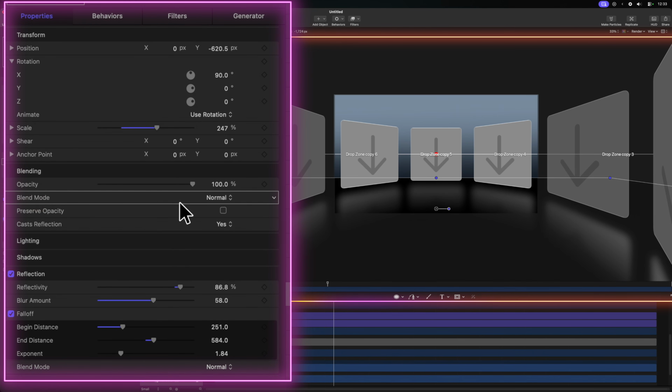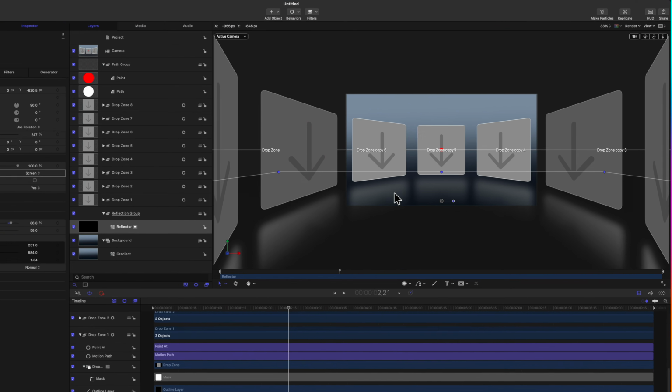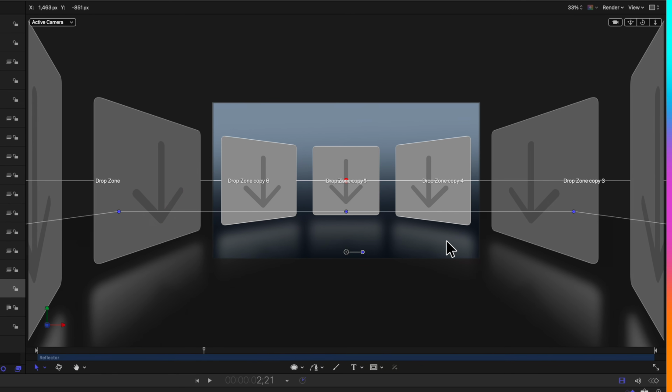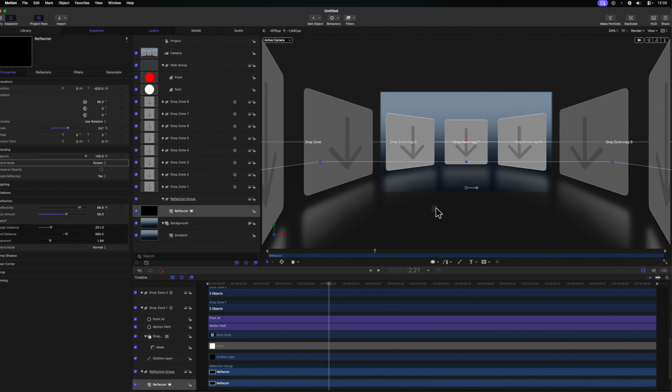Lastly, we want to go into the blend mode of this reflector and change it over to screen. We set that reflector to be black, so by changing it to screen, that means it's going to become invisible and blend in with that gradient we have. And so now we have this gorgeous reflection down here at the bottom.